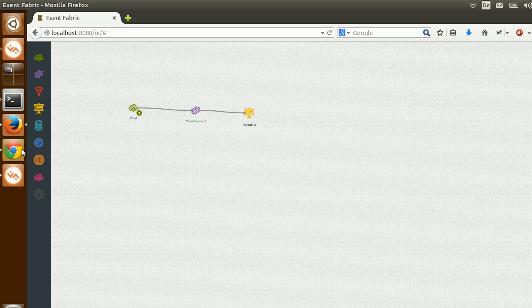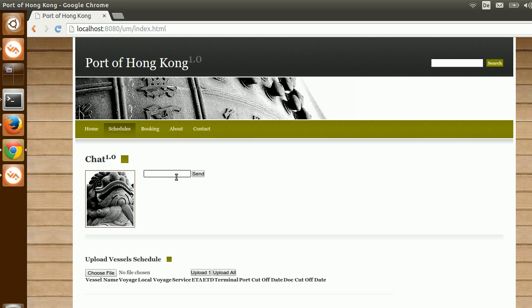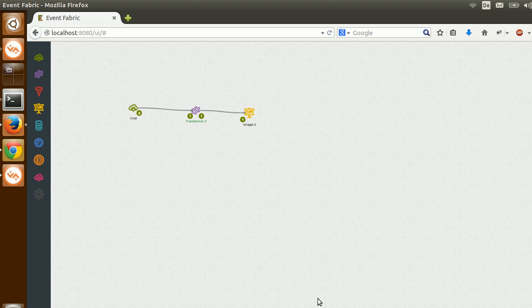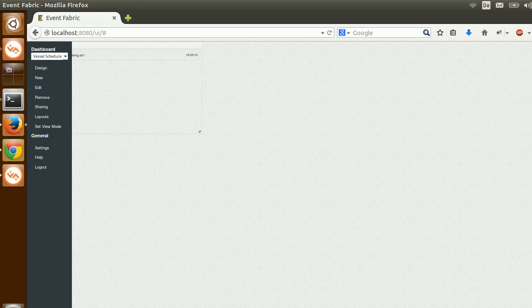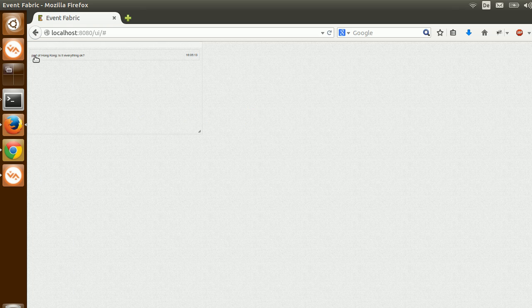If we send a new event, we are going to see that our dashboard is displaying a new sticker with the sender and the message. But now let's do something more complex.